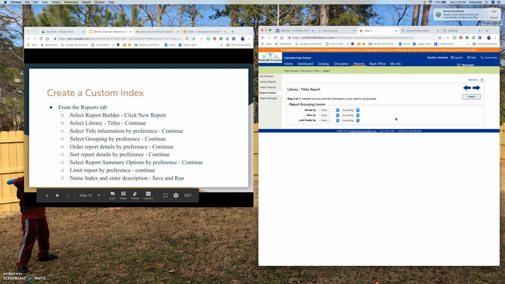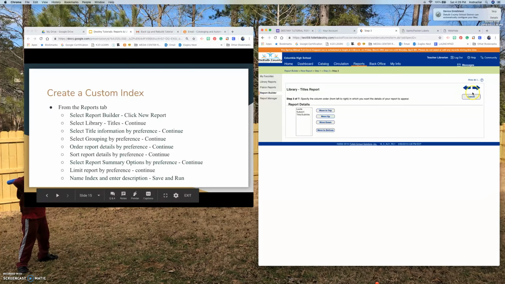Now in step 2, they're asking us how we want the report grouped. So do we want to group by lexile, subject, or title? And since I've already stated that I want lexile, subject, and title, I don't need to necessarily group the items again. Blue to continue. And then they're going to ask me what order do you want to see these items in. And so I'm going to ask for the lexile first and then the title next. So lexile first, then title, and then subject, because I'm going to limit by subject, so it doesn't really matter that that's included.